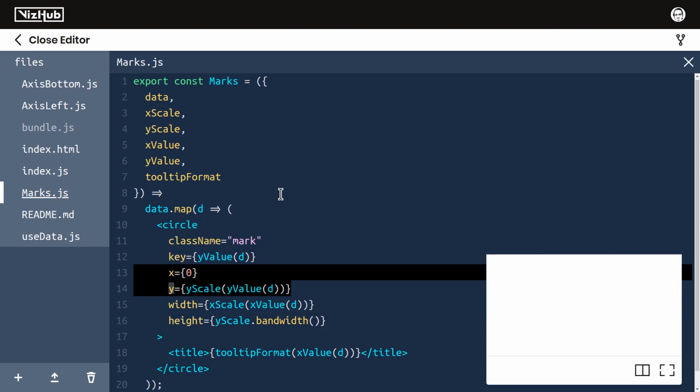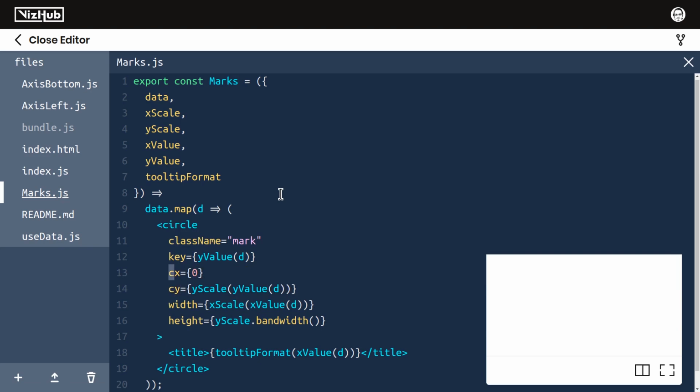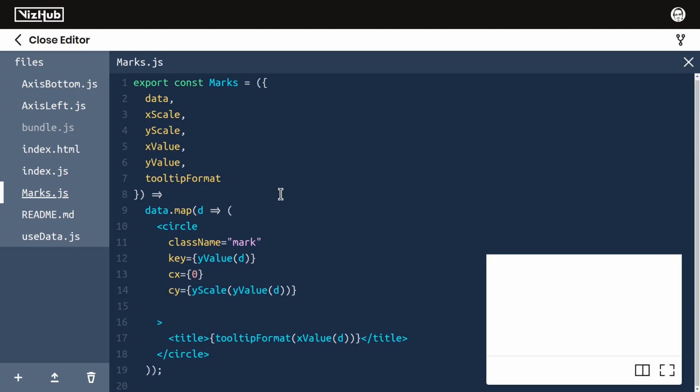And circles don't accept X and Y, but they do accept CX and CY, the center X and Y position. Circles also don't accept width and height, but they do accept the radius, just called R. I'll set the radius to, say, 10 for now.